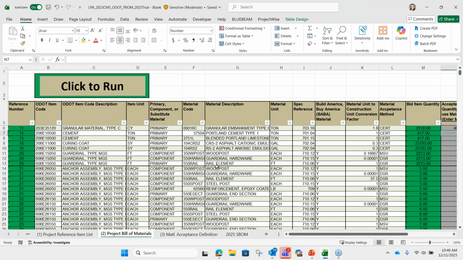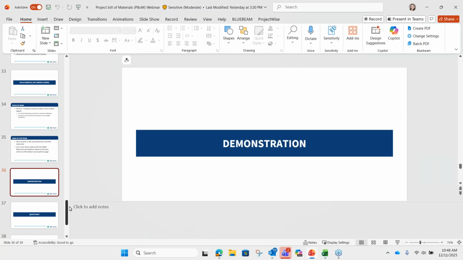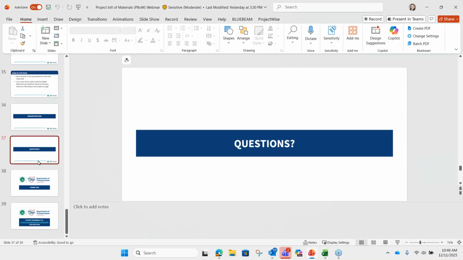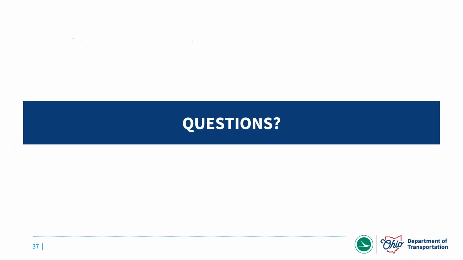I did want to note that this spreadsheet has been published already. It is out on the website and should be available to you at this point. So if you do have any questions or concerns about the new sheet, please feel free to reach out to me. And I think that is about it. So I went through the demonstration, and now if there are any questions, hopefully Kara will let me know.